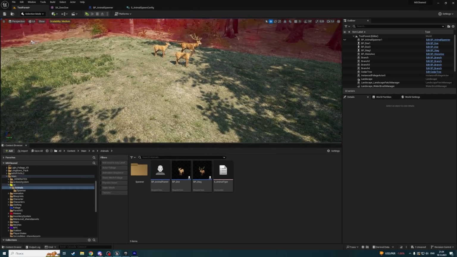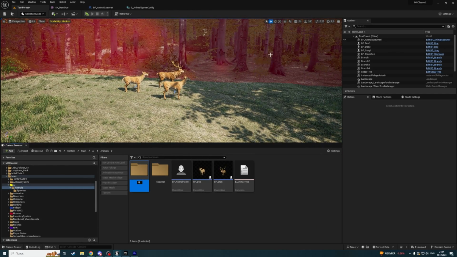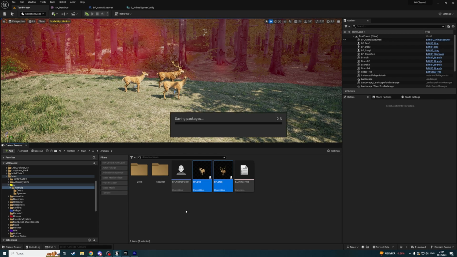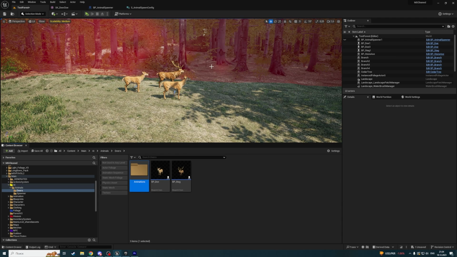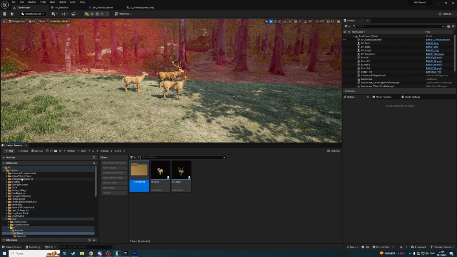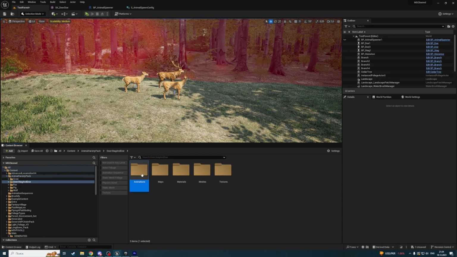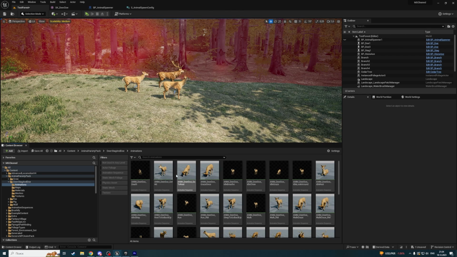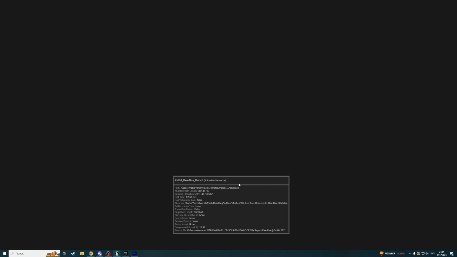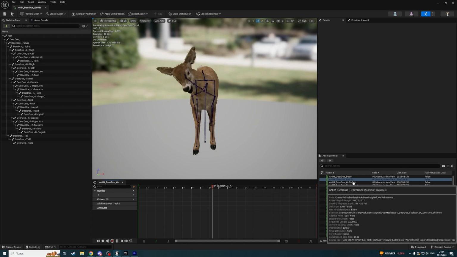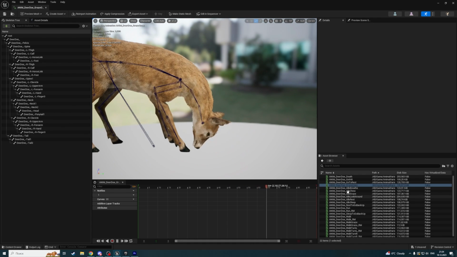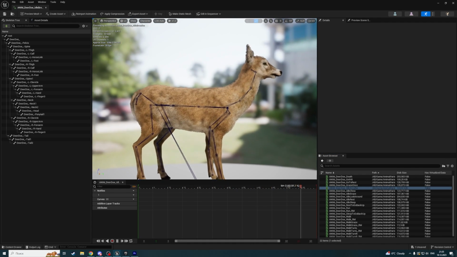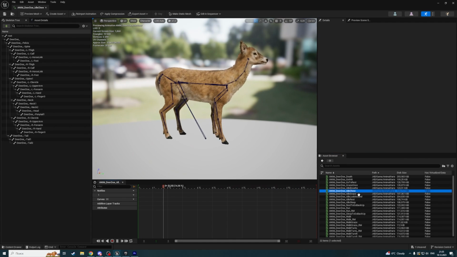So first I will create here a new folder and call it deers, and move these two blueprints here. And here I'm going to create a new folder called animations. So this pack provides me with some animations like this. We have this animation like just eating, breathing, chewing.